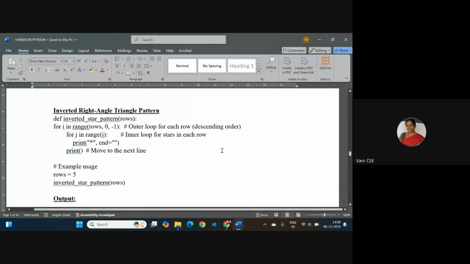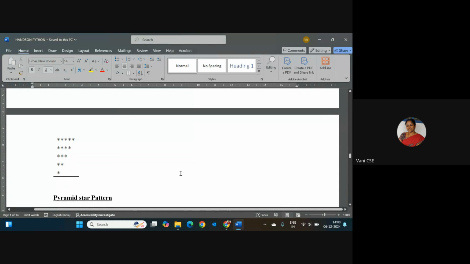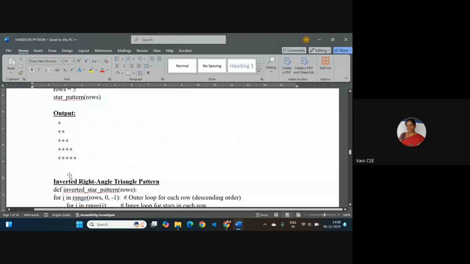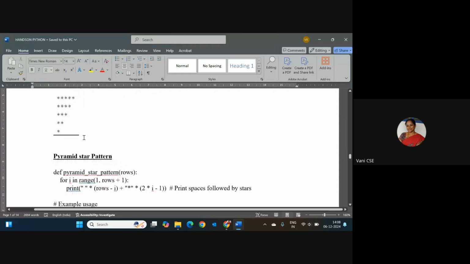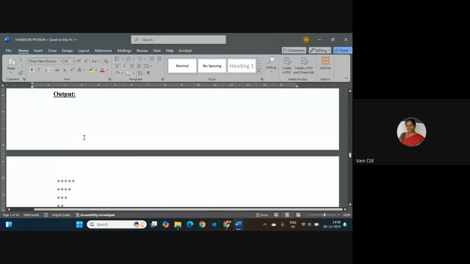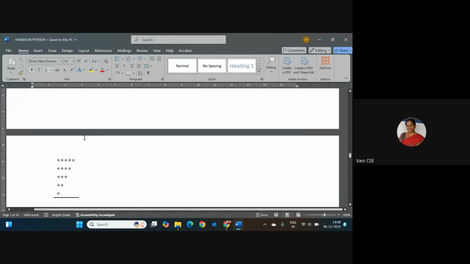Now I can ask you how to display this star pattern, the same thing in an inverted way. For example, if row 5 is given, the pattern has to look like this. That is the inverted star pattern. The same display, everything is the same.